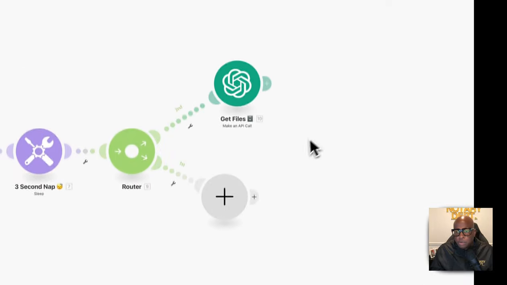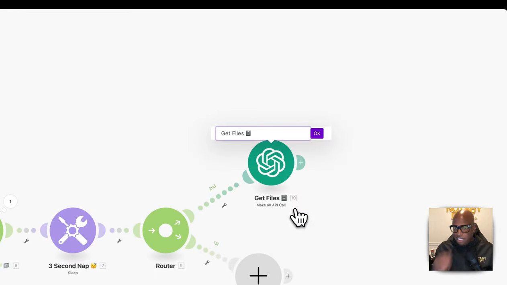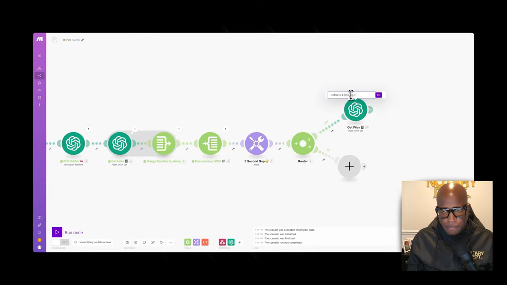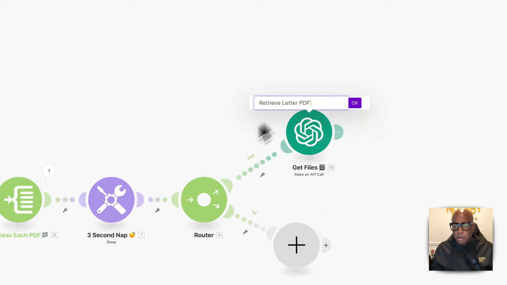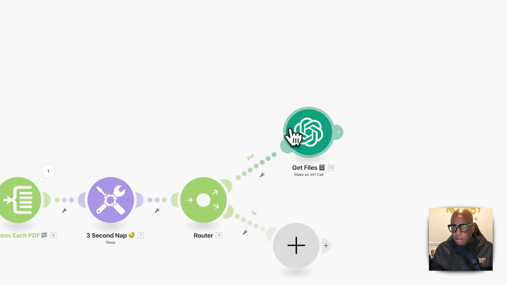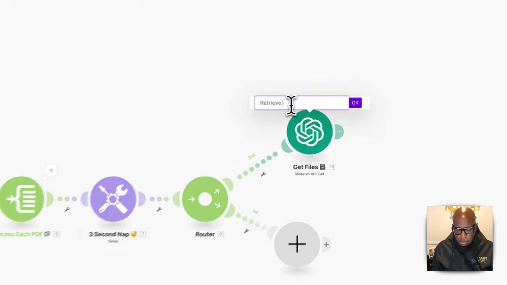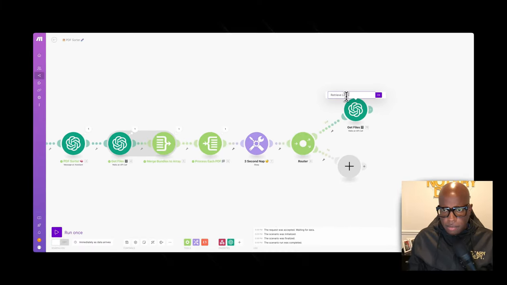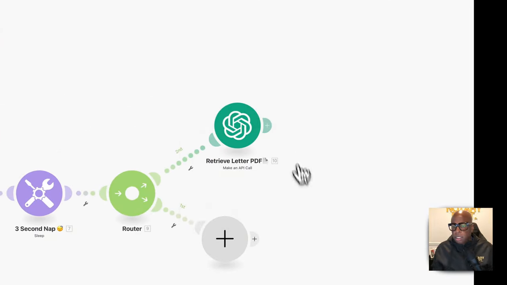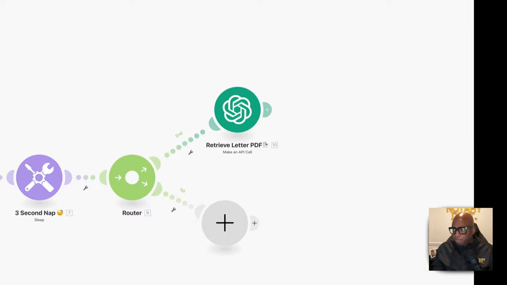All right, so we're going to retrieve the letter. Retrieve letter PDF. Okay, cool. So for the emoji, let's give it a file. All right, retrieve letter PDF. Cool. Good. All right, perfect.